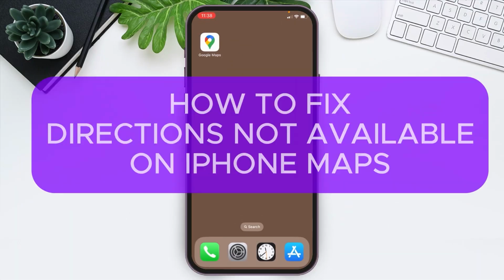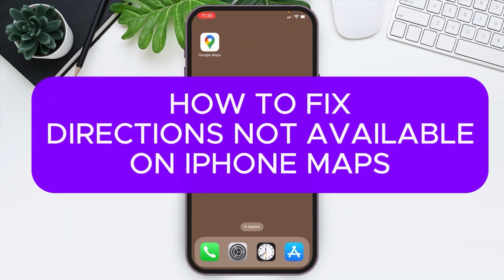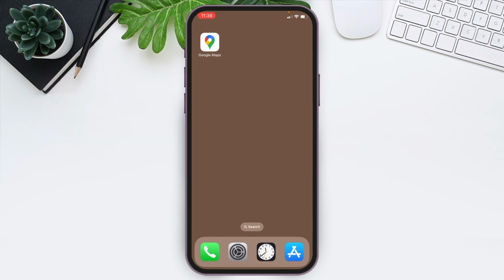Welcome to Login Aid. In this video, I'm going to guide you on how to fix directions not available on iPhone Maps. There are various steps. We will go process-wise.